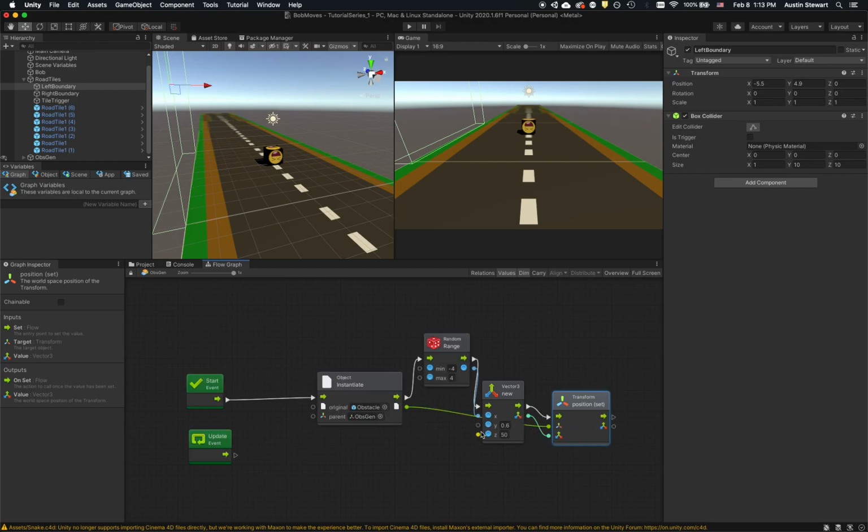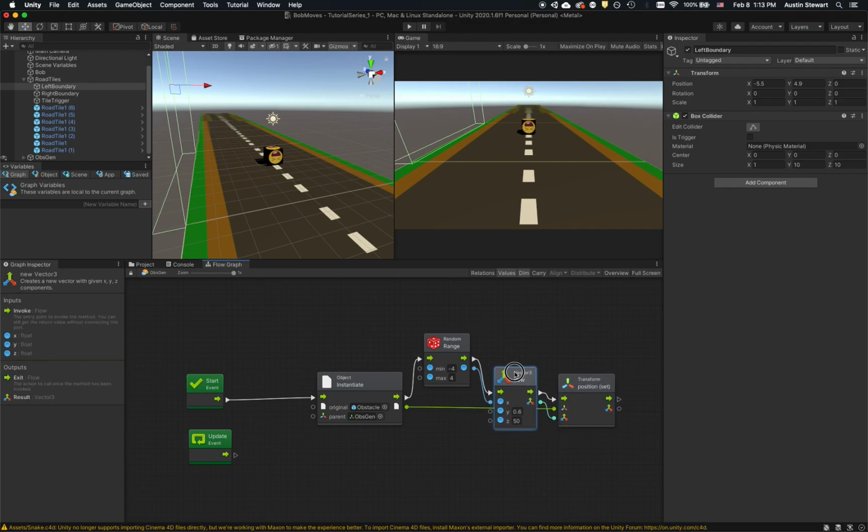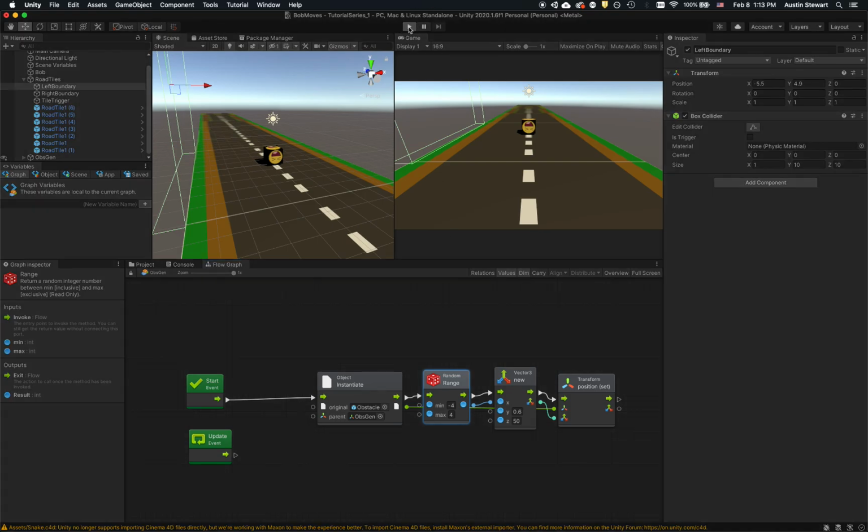Now we're right. So I've got my x value being set somewhere between -4 and 4. And then y is constantly 0.6 and z is 50. And this should set off this object. Now, let's make sure that this works. And the question is going to be, how do we get more of these? So let's see what happens.